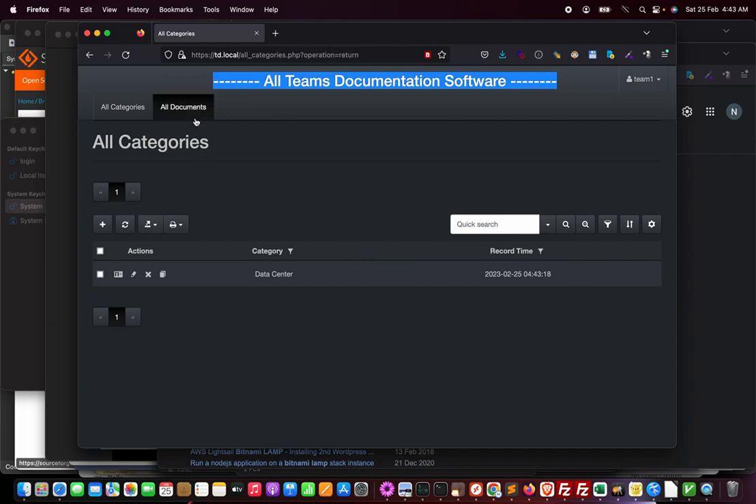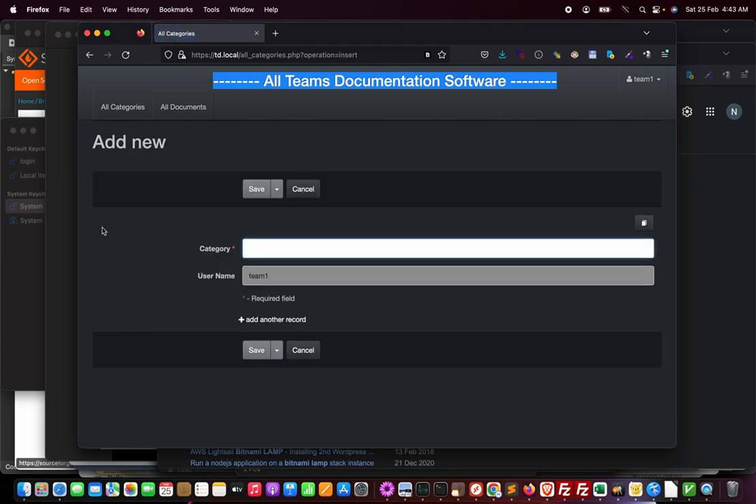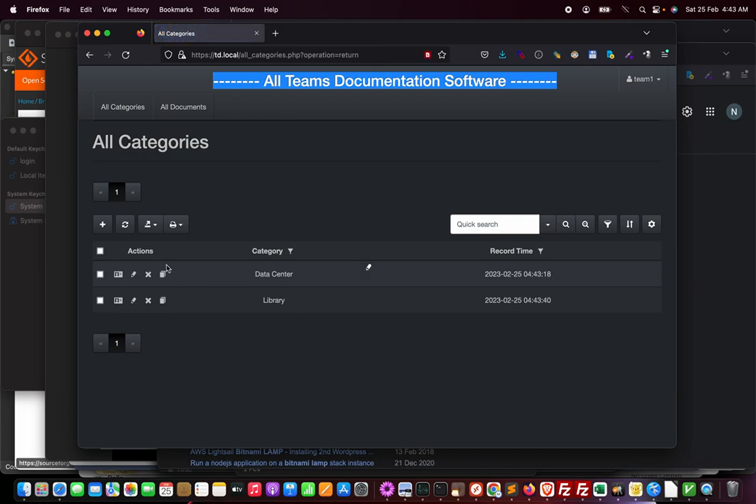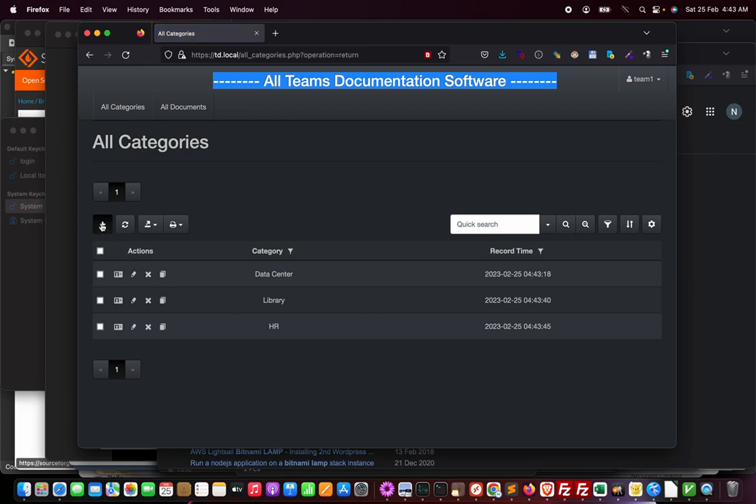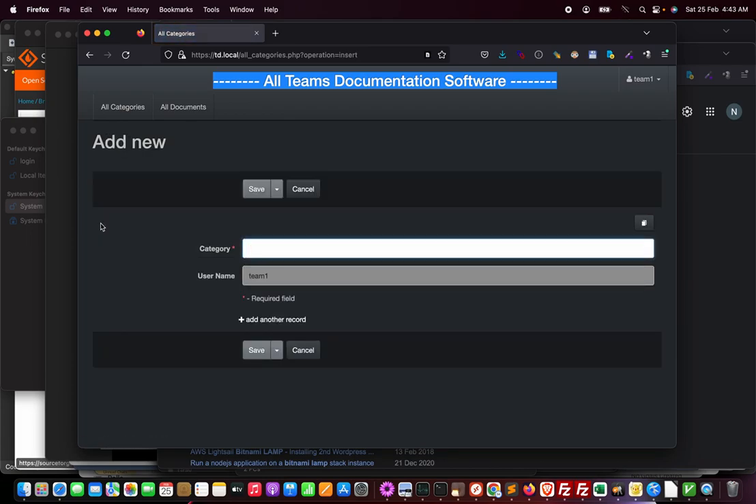But after you assign a category in the all documents, it will not allow you to change it here. But of course you can add new ones all the time anyway. So let me add one more. Library. Similarly, HR. Then one more quickly. You can see how quickly I'm adding categories.